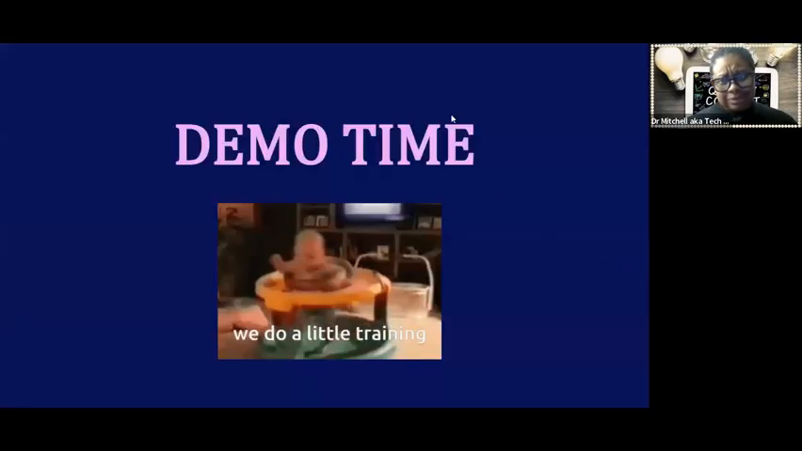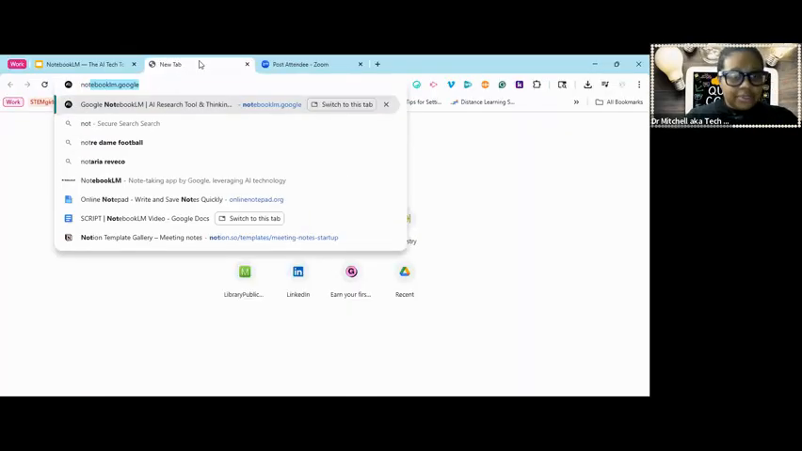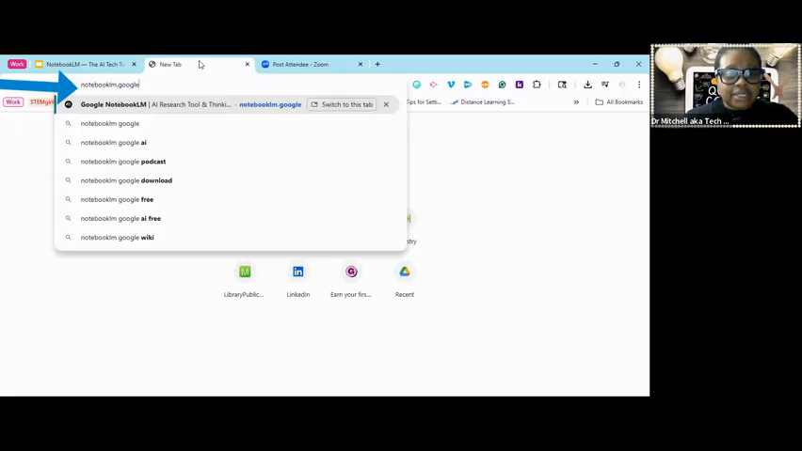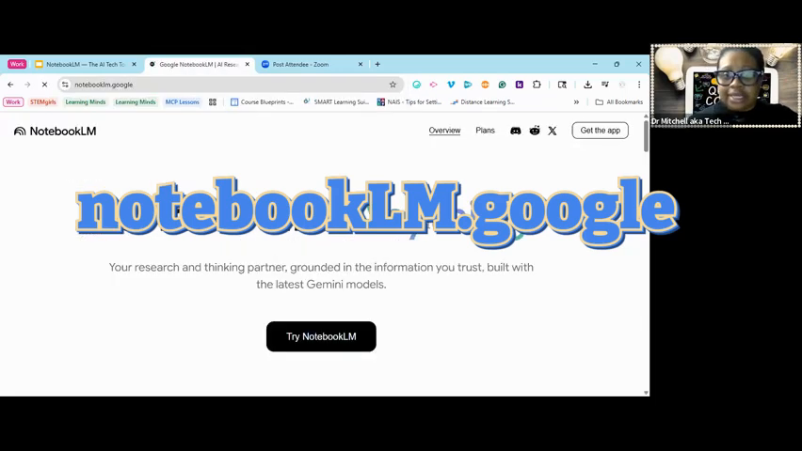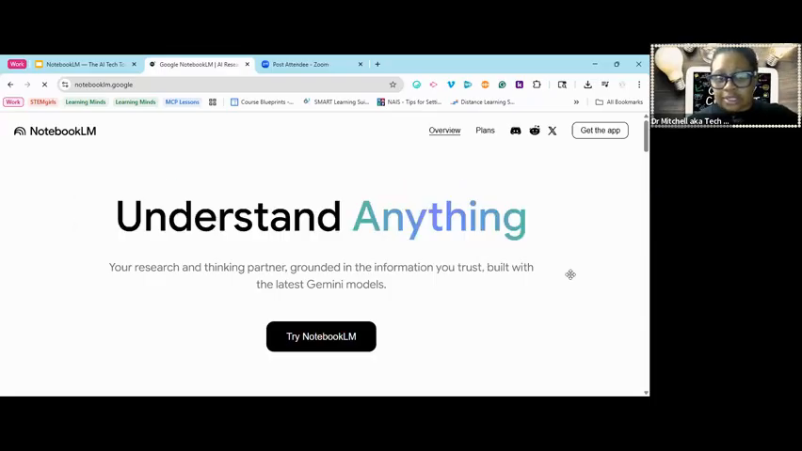So, as I promised, I am now going to do a demo. You just go to your tab and type in notebook. As you see, it popped up for me because I've used it before. So you want to type in NotebookLM.google, and it's going to pop up. And before I actually signed in, I wanted it to come to this.